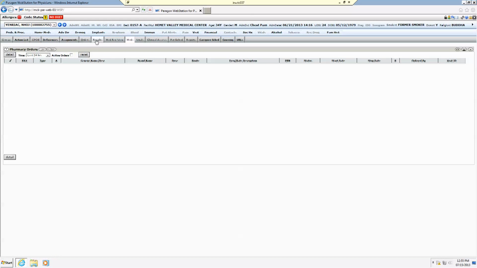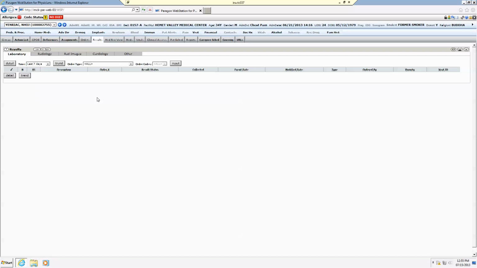Next to the Orders tab, you will see the Results tab. Under the Results tab, you can get laboratory, radiology reports that are finalized, rad image information, cardiology, and pulmonary function tests. You can again choose a time frame for any of these results.